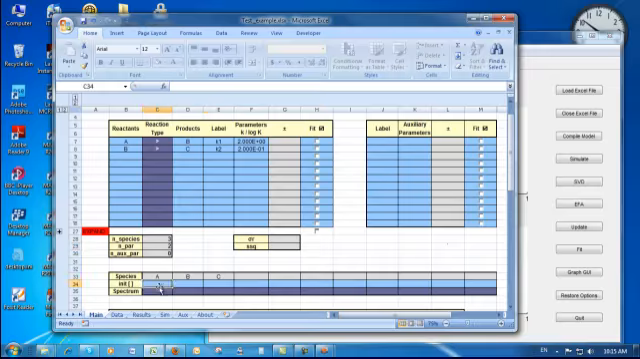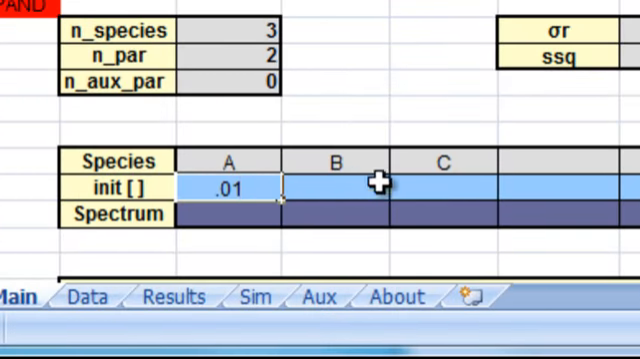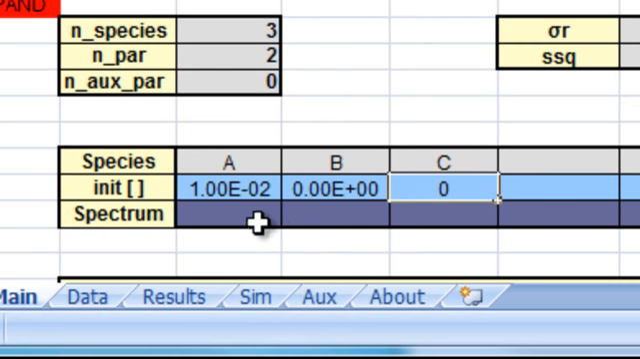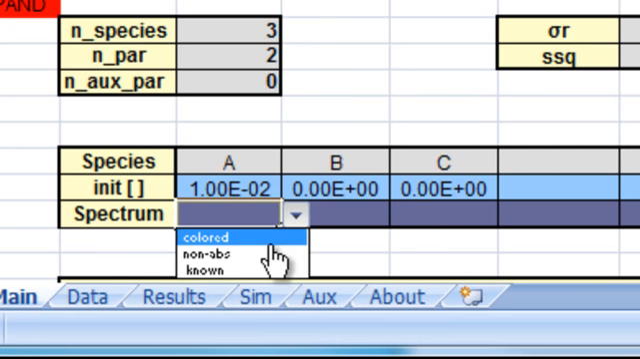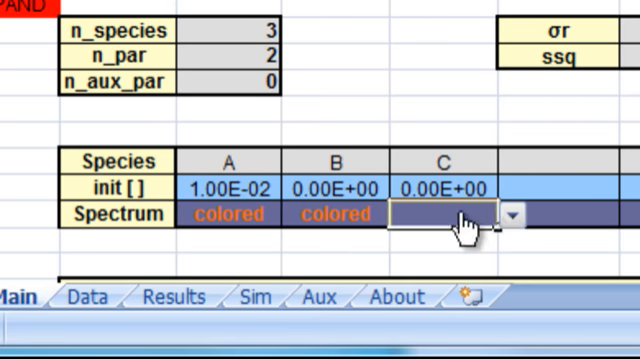We also need to provide initial concentrations. I'll put in 0.01 molar for A, 0 for B and 0 for C. We also specify whether the spectra are coloured, non-absorbing or known. If we have known spectra, we need to provide those spectra in the auxiliary sheet here. I will specify coloured spectra which will be fitted during the analysis.